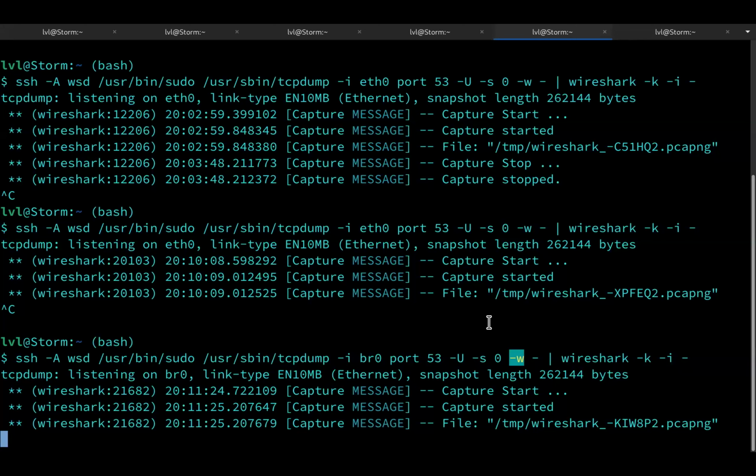I'm looking up the -K for Wireshark. Start capture session immediately is what the -K does.